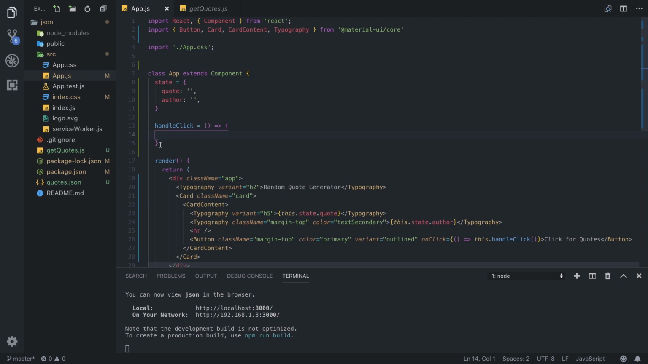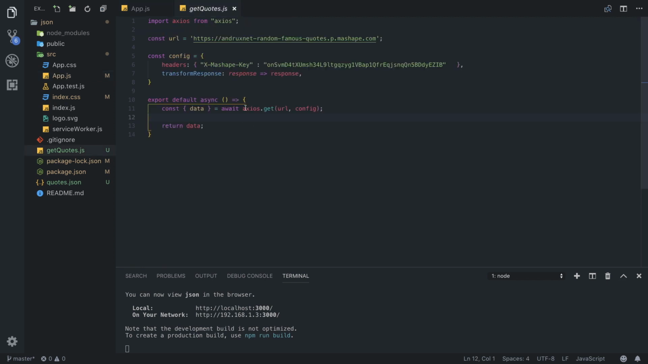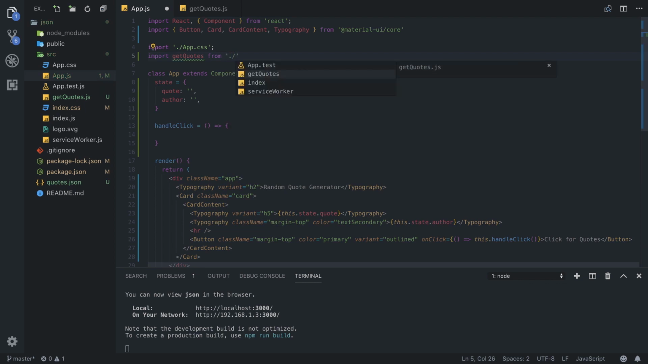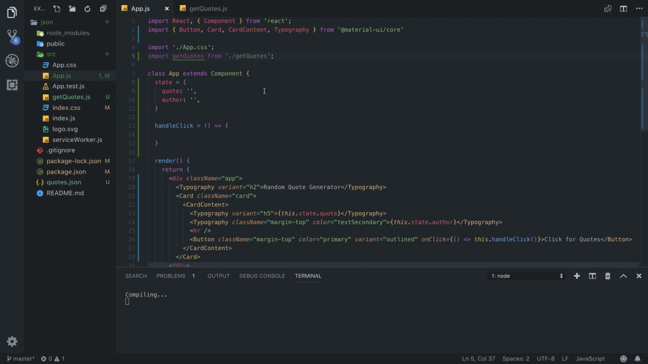Okay, now this is set up. We are going to need to extract values from getQuotes, where we are catching the values. So we are going to first move this getQuotes inside our source directory, and we are going to import it. So import getQuotes from ./getQuotes. Simple as that.